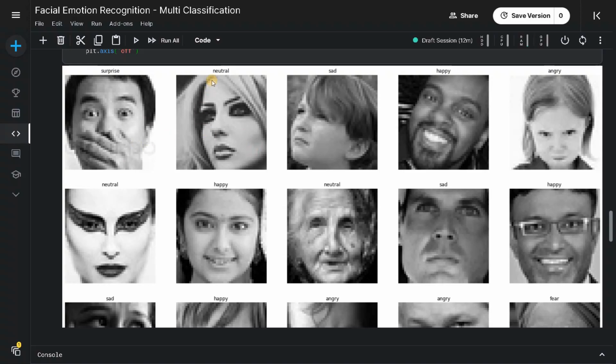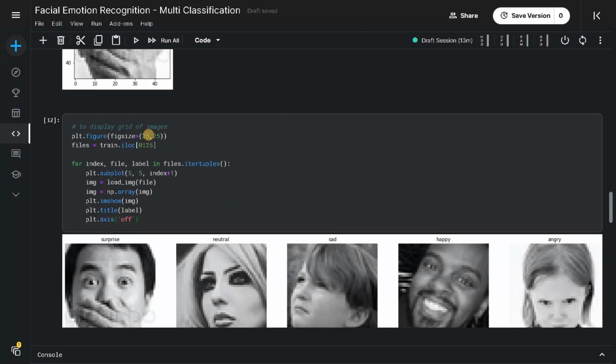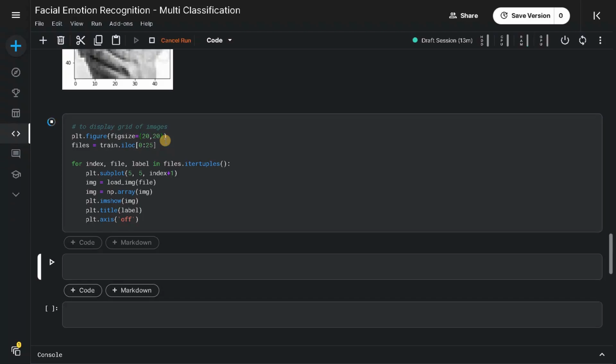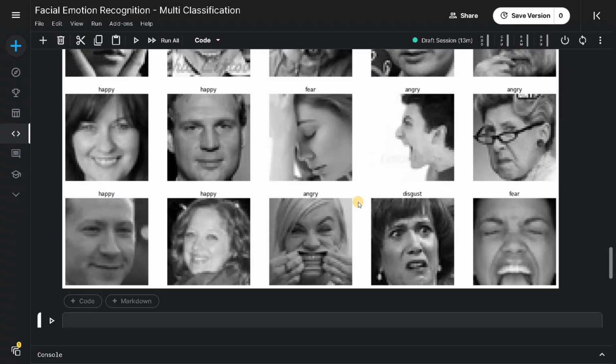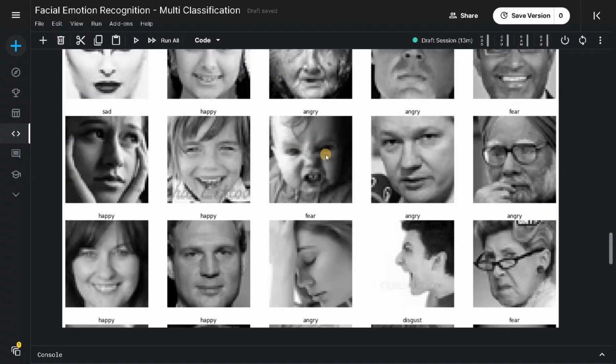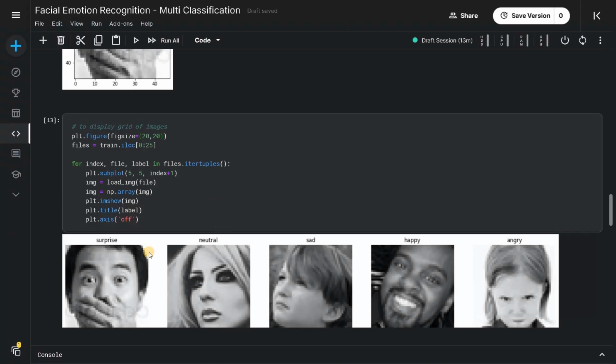So you can see this is neutral, this is surprise, this is sad, but the resolution is so small, like 48 cross 48. Maybe we can reduce this to 20 cross 20. Now the blurriness is not there. So you can see different types of classes: angry, happy, angry, fear. Well, there are various emotions, and this is angry.